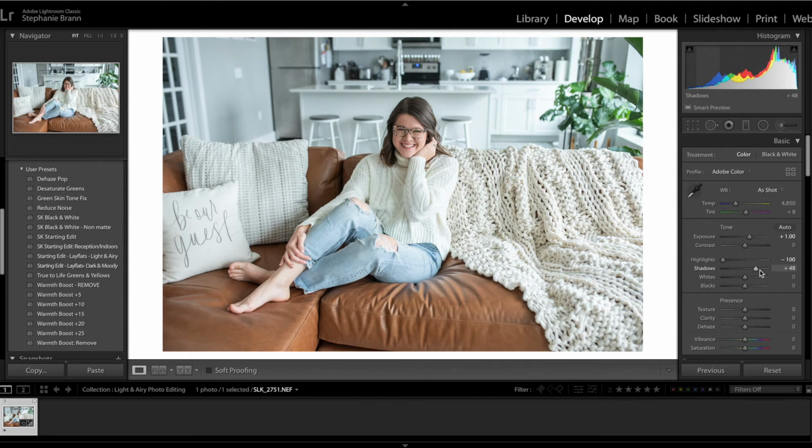But for now, those are the main things that you want to do, and just keep in mind when you're shooting and also when you're editing. And then another thing I'm going to do is bring my dehaze up a little bit. I find that this just adds a little bit of pop back into your photo. I'm going to bring my exposure up just a little bit.